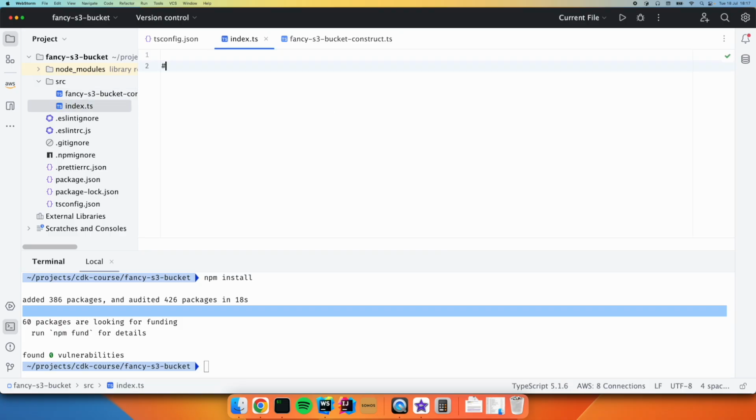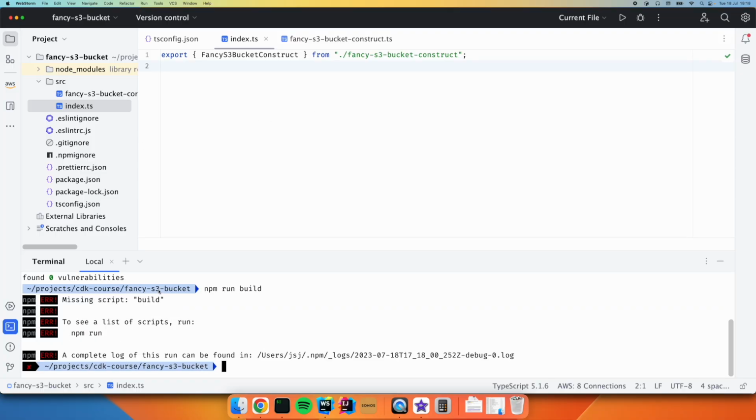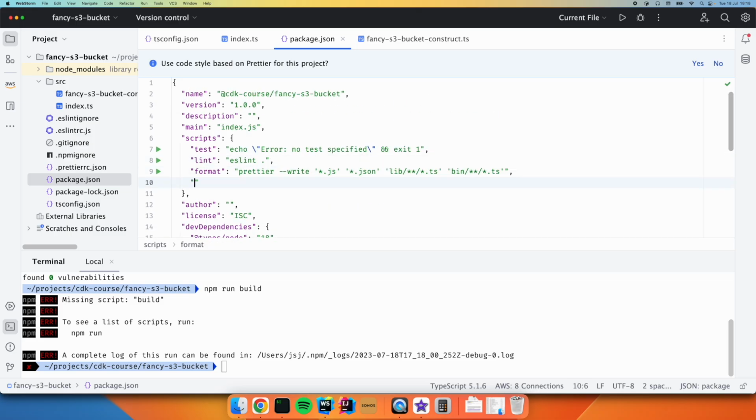So let's export that again in the index file, so it's available to import from the package name rather than a particular file path inside of our package. Lovely. And then let's try an npm run build. And I don't know actually if we have a build script. We don't. So let me pop one of those into the package script.